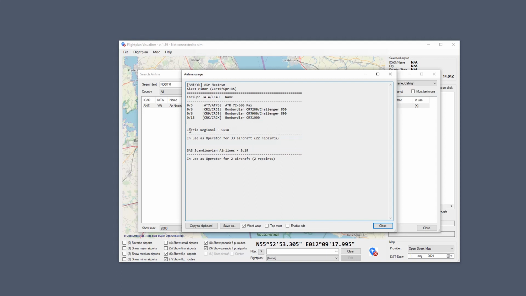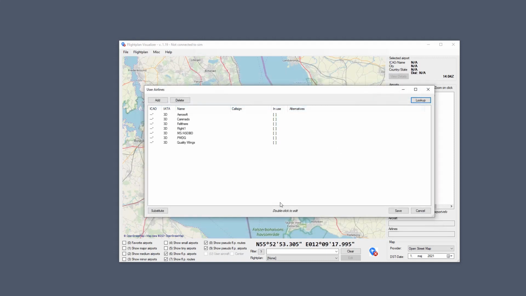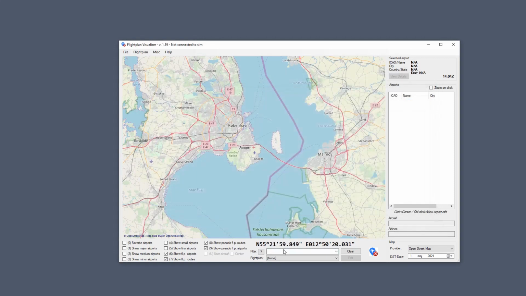And here we have perhaps the most important information of all. We can see which of the flight plans are using this airline. For example, we have this Iberia Regional. So being lazy, I simply copy the name and paste it in here.